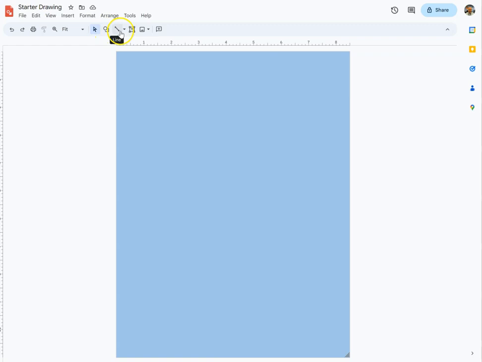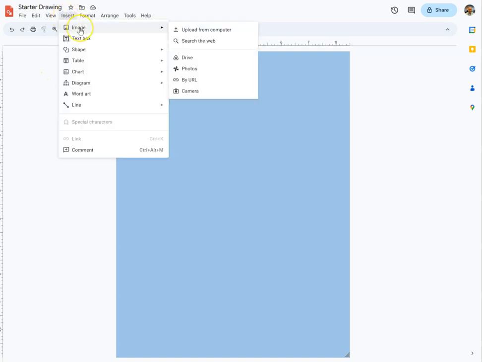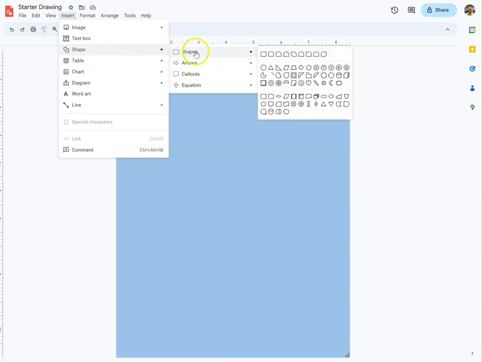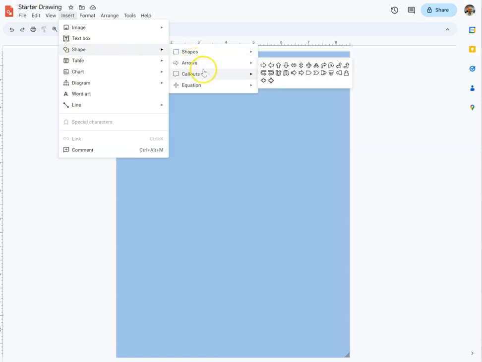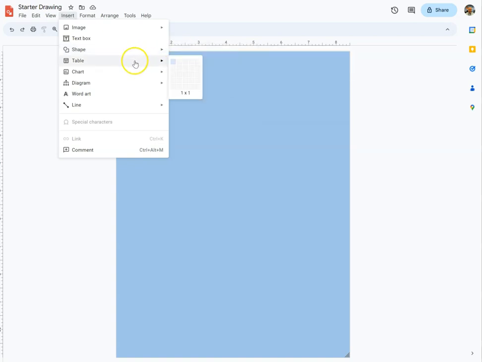You've got shapes, you've got lines, you've got text boxes, you've got images and some other stuff. You can also go from the insert menu. When you have the insert menu, you can choose images. We'll work with those at a different time. Text boxes, not today. Shapes, yes, we will do that. Okay, and you'll notice that there are 4 categories of shapes. And there's lots of different cool ones. Okay. There's tables, there's charts, there's diagrams, there's word art, there's lines. Again, we're going to stick today with shapes.